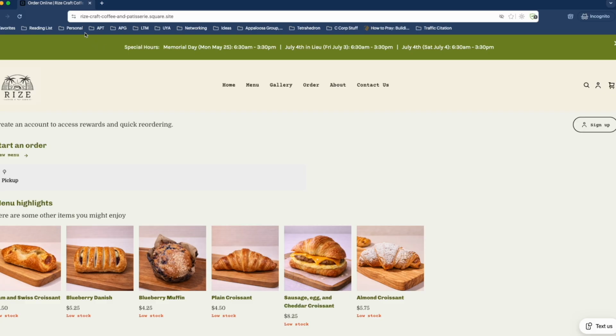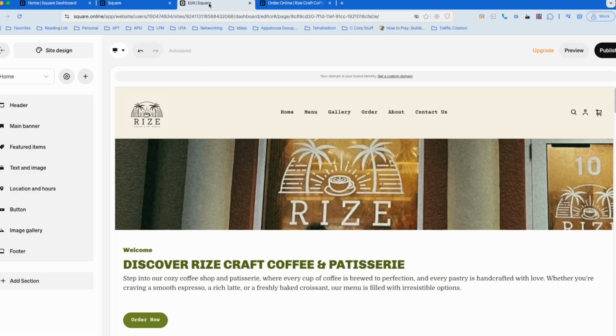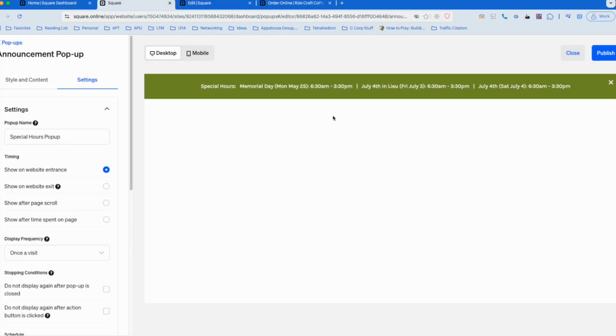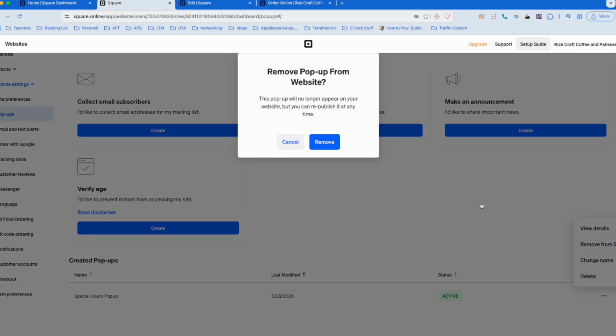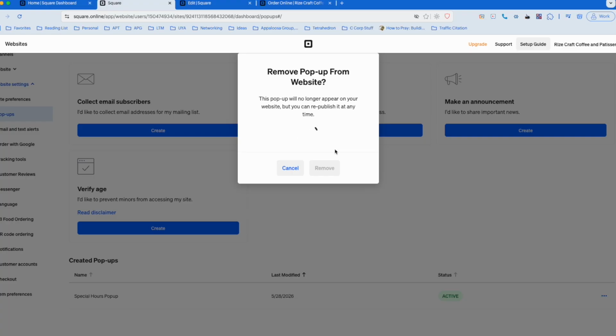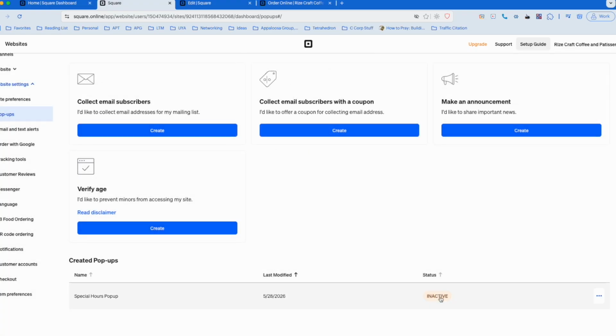We have our special hours. Now, of course, I'm going to unpublish that because those aren't necessarily accurate hours. And the way we do that is we click this three dots. We do remove from site, which sounds like it's going to delete it, but it doesn't. That's what the delete button does. We do remove from site, remove, and then that actually just changes the status right there to inactive. And then if you want to delete, of course you can delete it right there.